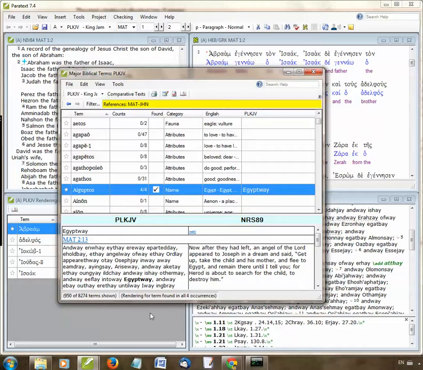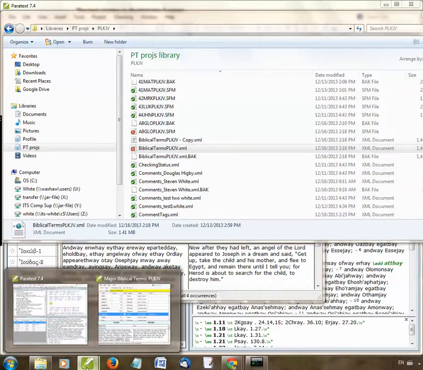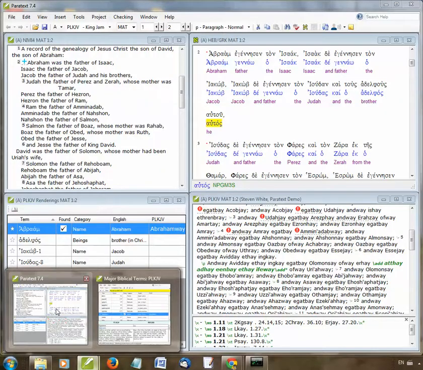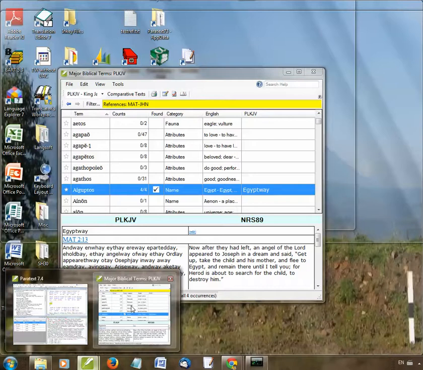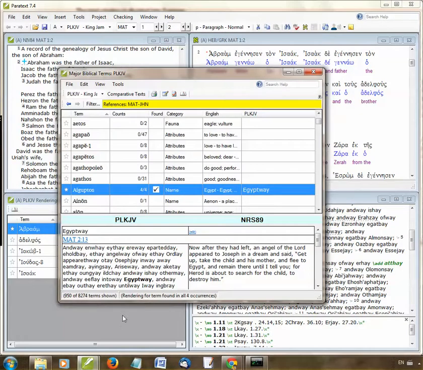Now, one significant thing about the biblical terms tool being in a separate window is that if you ever leave Paratext to go do something else and then come back to Paratext, you'll see these two windows. You have the regular Paratext window you can choose to come back to, or the major biblical terms you can choose to come back to. And if you choose the regular Paratext window, you won't see the biblical terms unless you come back here and choose that one.